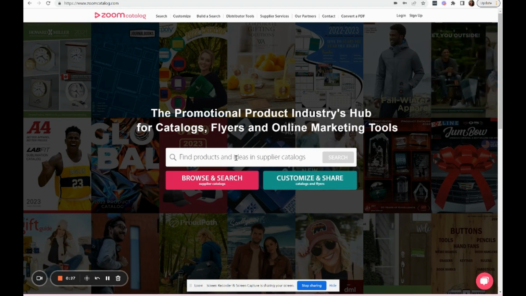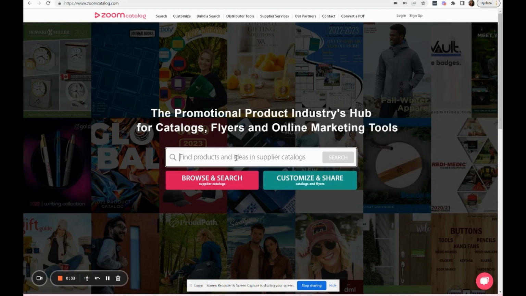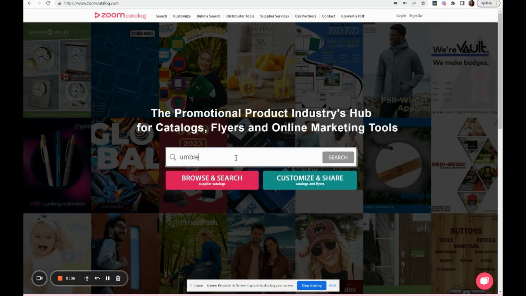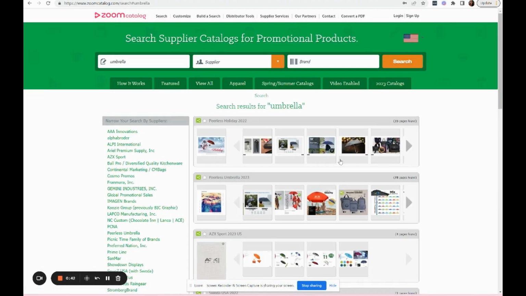To get started, you'll visit zoomcatalog.com, and in the middle of the screen, you'll see a search bar. Here you're going to type in a product, supplier name, product ID, and so forth. So for example, if I'm looking for umbrellas, I can type in that keyword, and our system is going to find every page in every supplier catalog that has that product on it. So a little different than the traditional search engine, we're actually searching the supplier catalogs.